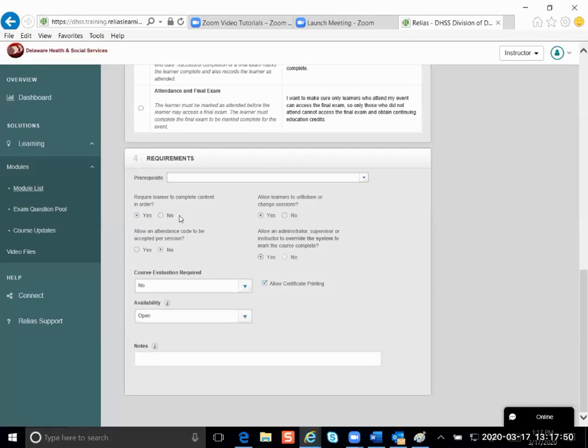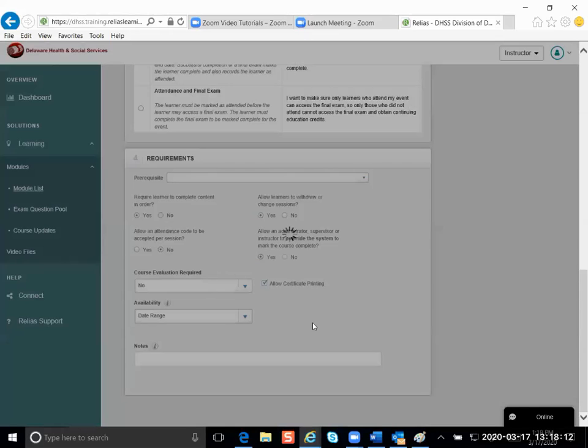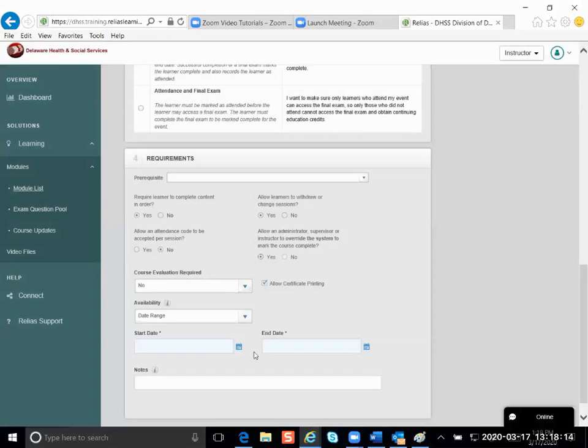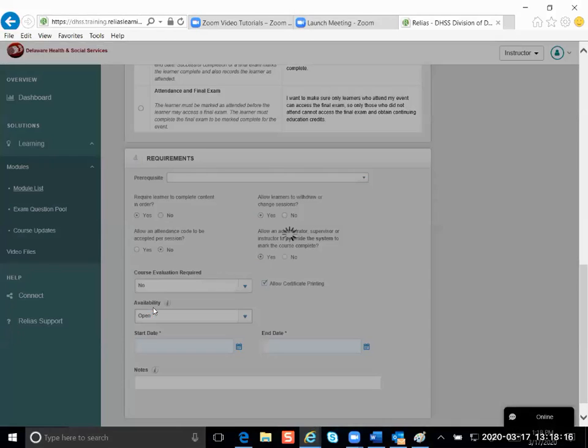This really doesn't matter for a single event. Allow the learner to withdraw. Yes, we want to do that. Course evaluation required if you want them to do. They can print a certificate if you upload one. They can just have course completion, or no, they don't have to figure out an evaluation. They don't have to tell you. You can make it available just for a specific period of time, or you can leave it open.